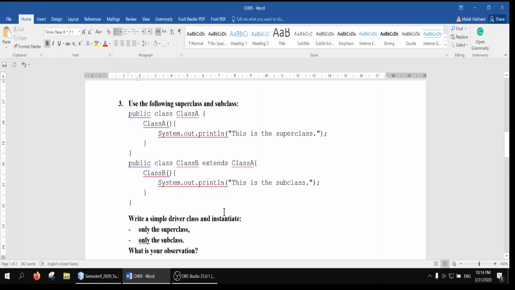We'll come back to another session. We are still solving the tutorial questions of chapter 9.